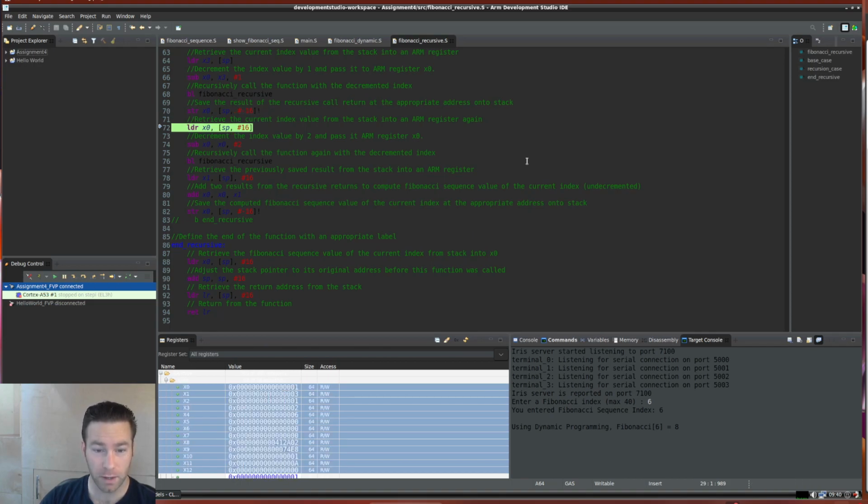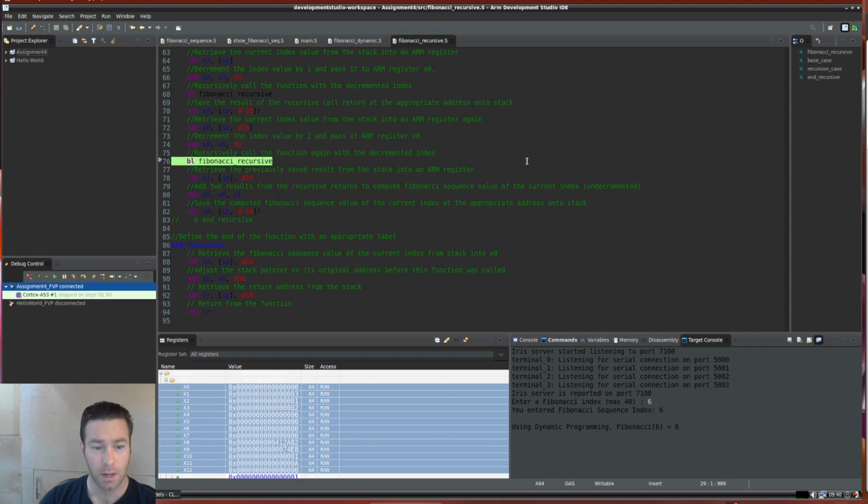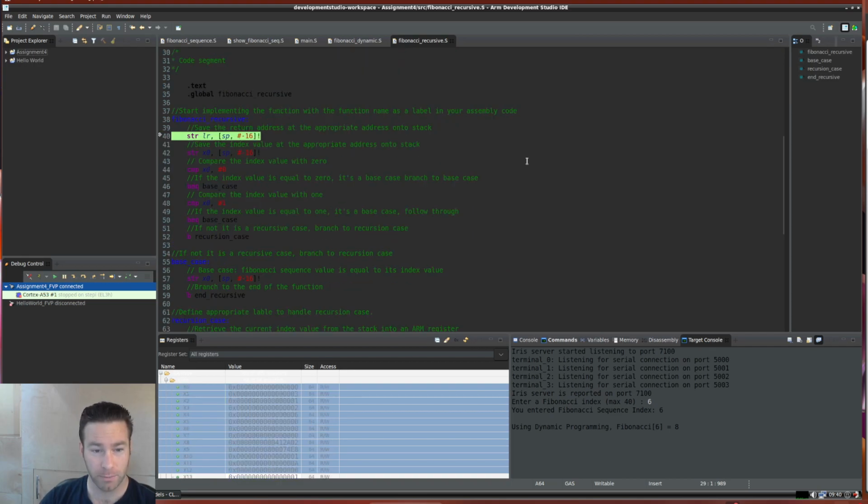Retrieve the current index value from the stack pointer into x0 and adjust the stack pointer. Decrement the index value by 2 and pass it into x0. So x0 minus 2 into x0. Recursively call the function again with the decremented index.